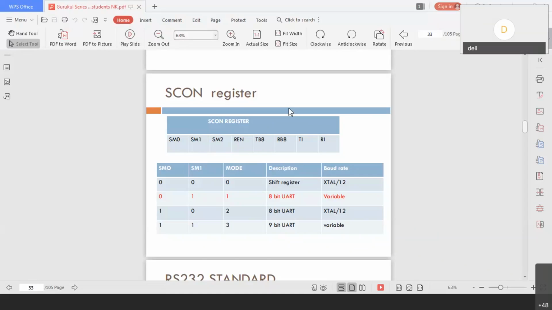Okay, so now SM0, SM1. They decide which mode is to be operated. So 00, 01, 10 and 11. Just like the timer, here also serial modes are there. So each mode has its own significance.